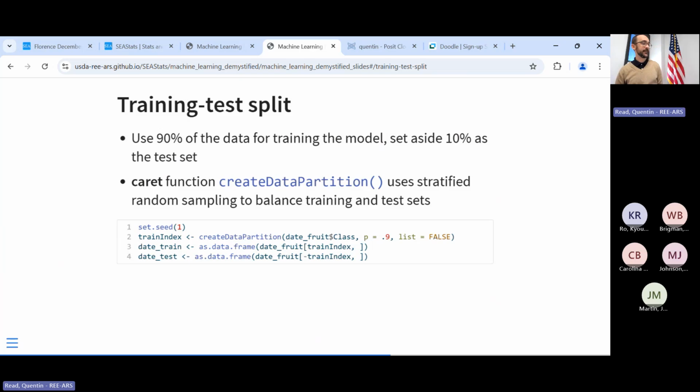Again, there is a function in the caret package that helps us with that: createDataPartition. Like I said, you want to make sure that the training set has a good representation of all the classes, the varieties, and the test set also has a good representation. So createDataPartition will automatically do the stratified random sampling to balance the varieties in the training set and the test set. And we say p equals 0.9. We're going to have 90% of the data to build the model and keep 10% to test the model.